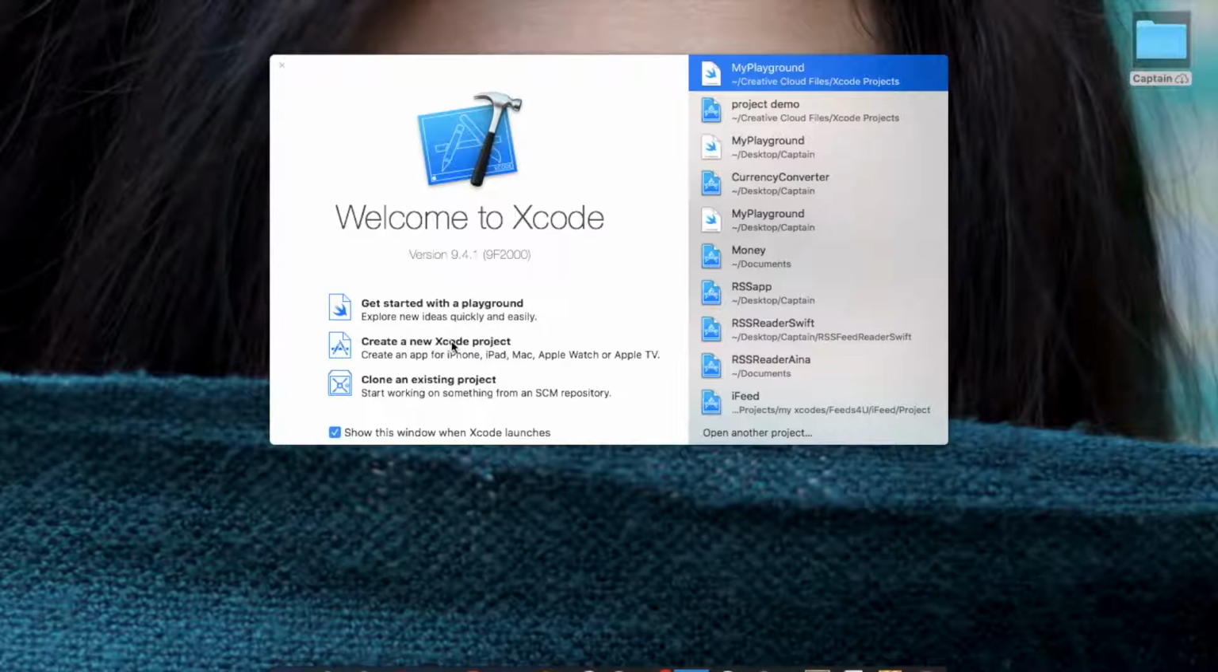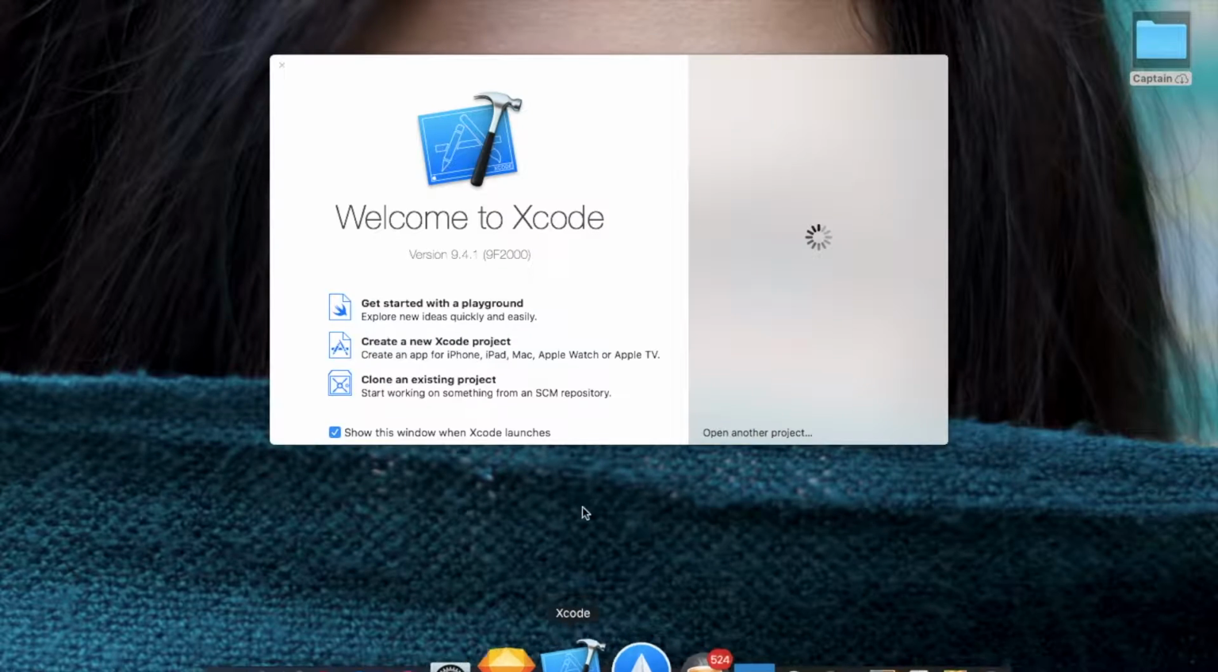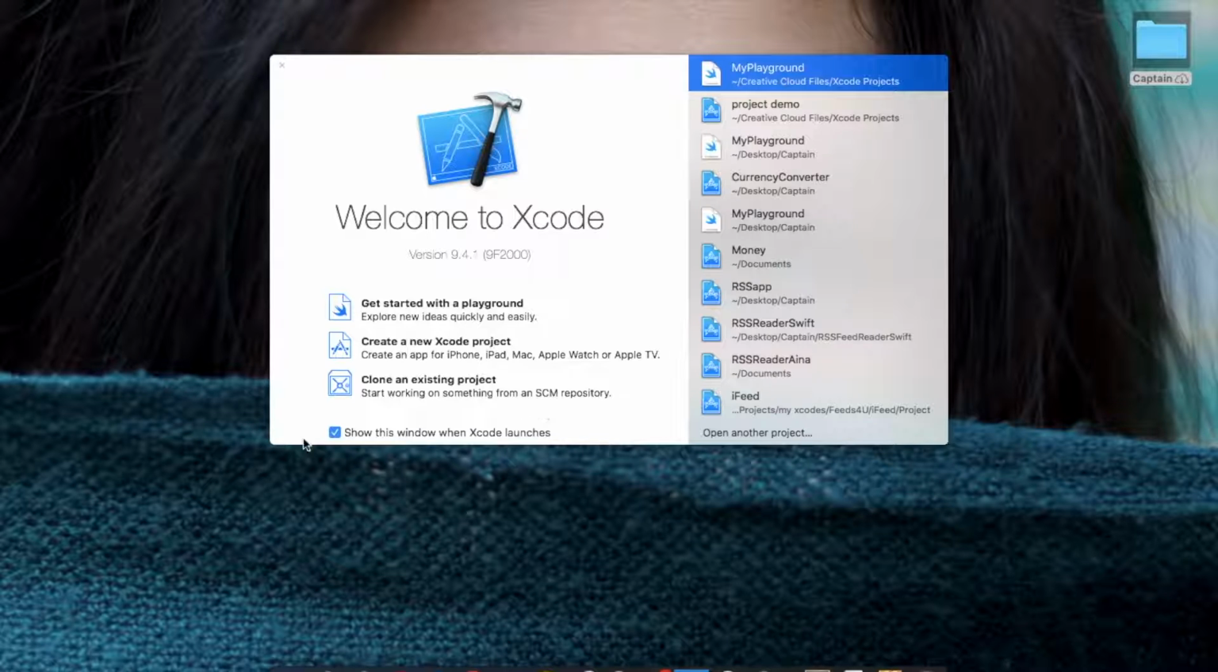Now I'm going to show this, because this is so big and this is the main thing. What is this? Clone an existing project. It's nothing but a git clone. Git clone is nothing but cloning a project from GitHub. I will explain this in a new video, but the main thing is you can clone any GitHub project and you can use it.